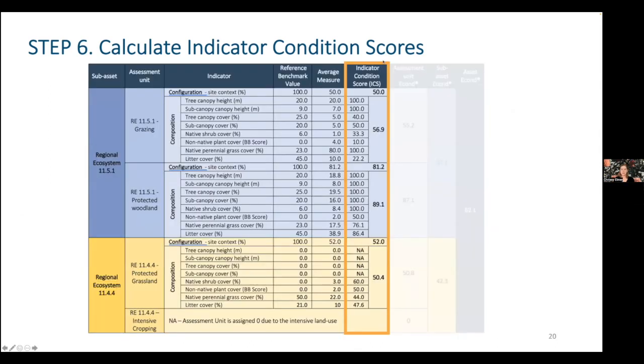And so basically our Excel template includes all of those formulas for you. So you thankfully don't have to go and look at those figures and manually score each of them. There are quite complex Excel formulas built into the template that will convert your scores into an indicator condition score. So you end up with a score from 0 to 100 for every indicator for every assessment unit.